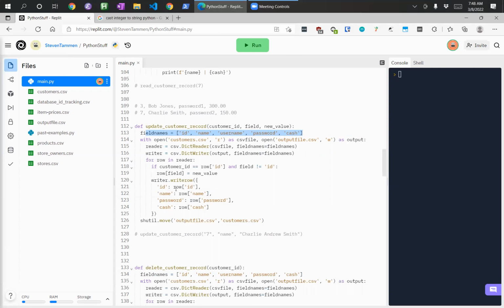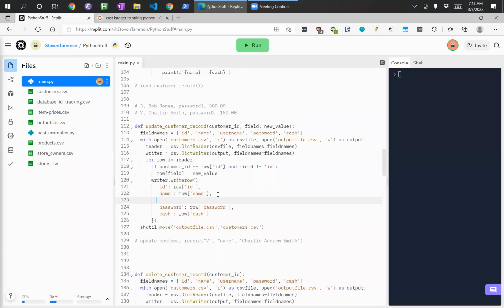Because if we wanted to let them change their username, we'd have to add it to, well, actually, you know what? I lied. We actually still need to add it back. I forgot because we're writing everything regardless. But conceptually, we don't really want to let them change it. But we still need to add the line there.